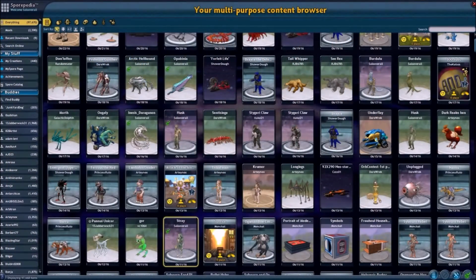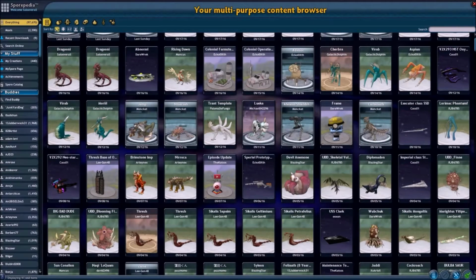Now let's move on to the rest of the Sporepedia. On the left hand side you have a nifty little menu that lets you navigate it easier. Let's do a rundown of every single tab on it. Everything is basically a library of every single downloaded creation in your game. You can sort creations here in pretty much any way you like. You can view only creatures, only buildings, and so on. You can also search for creations in your library.